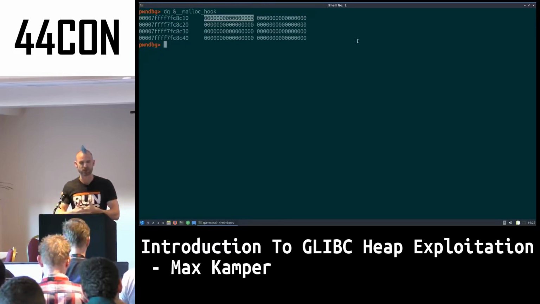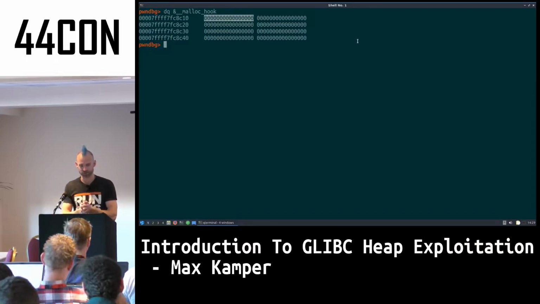And the way these hooks work is that when they're null, they're in a benign state. They're unused. Any call to malloc will be forwarded to the malloc function. But as soon as we write a value to the malloc hook, then any address that we write there will be executed instead when malloc is called.